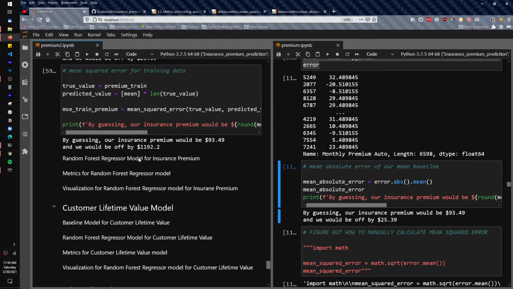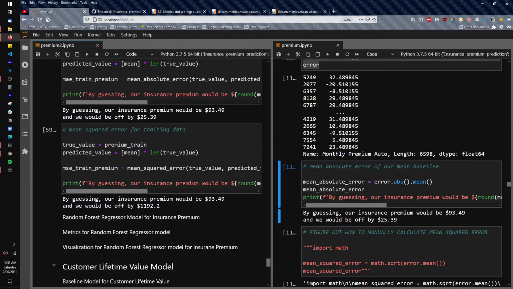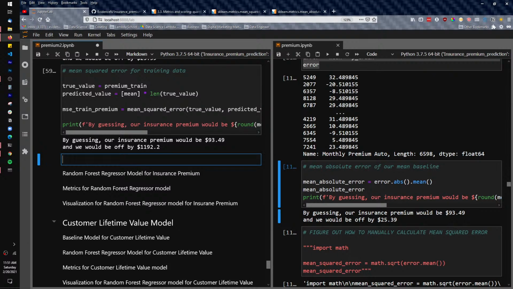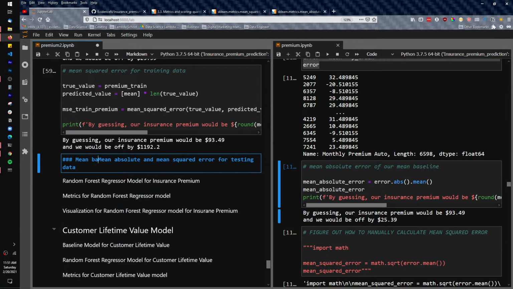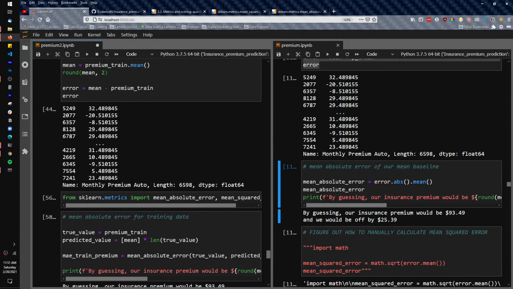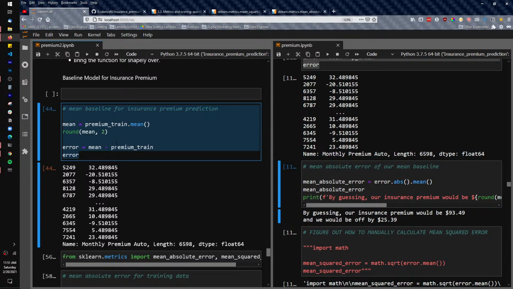I could have done this. I'm thinking, I could have done this for the entire data set instead of just the training data. I wonder if the testing data will give us the same results. So basically, we repeat the process that we have above here.